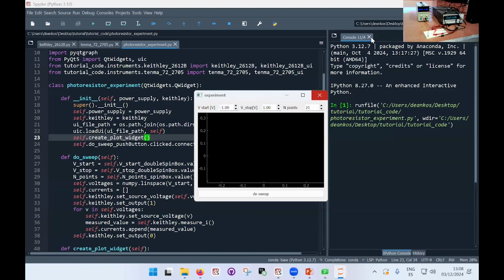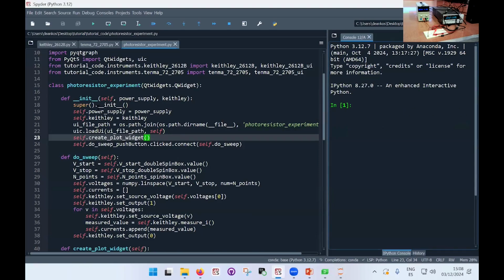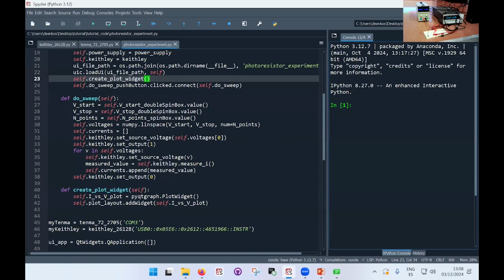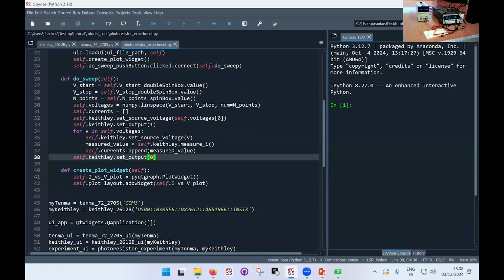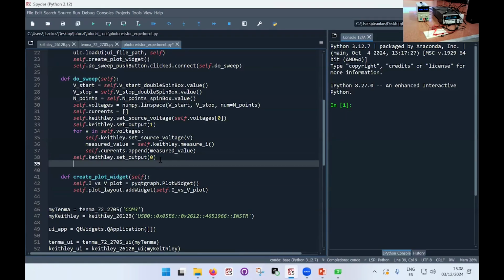Okay. So I'm going to close this, and now at the very end of this do sweep function, what I'm going to add is, so I do the sweep, I finish the sweep, and now I've got the data and I want to plot it. So that's what we're going to add. And the way to do this is actually very simple.